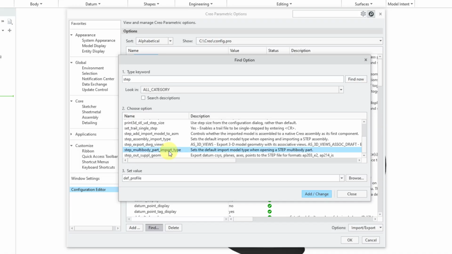So we have step_multibody_part_import_type. So this sets the default import model type when opening a step multibody part. The default is assembly, but we can change that option to part. So again, if you are trying to import a step file that was a multibody part, you can have it automatically default to opening as a part file instead of assembly, like we saw when I tried to open this earlier.